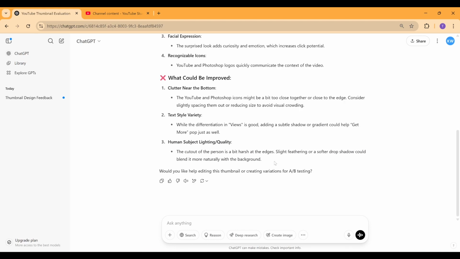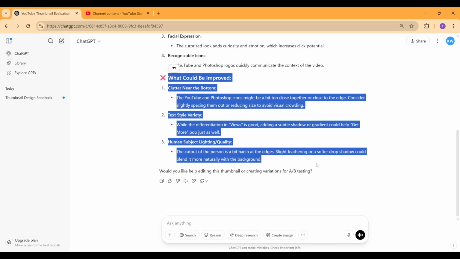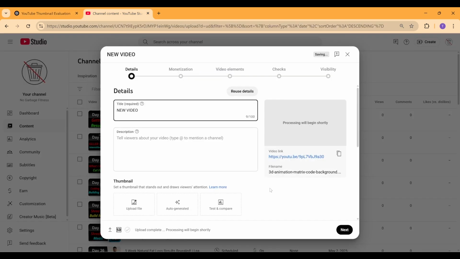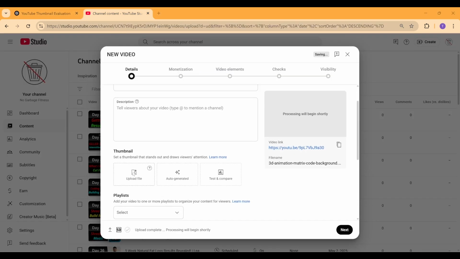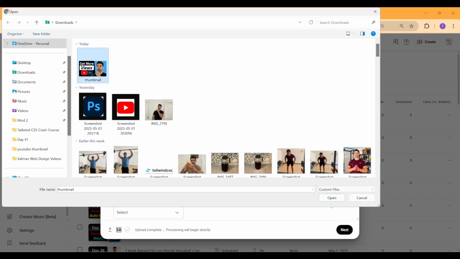So down here at the bottom, you can see it gives us what could be improved. A lot of the times I use information from this section to further improve my thumbnail, but I'm personally happy with the one that I created already. Now I'm ready to upload a video on YouTube and use my newly created thumbnail file.